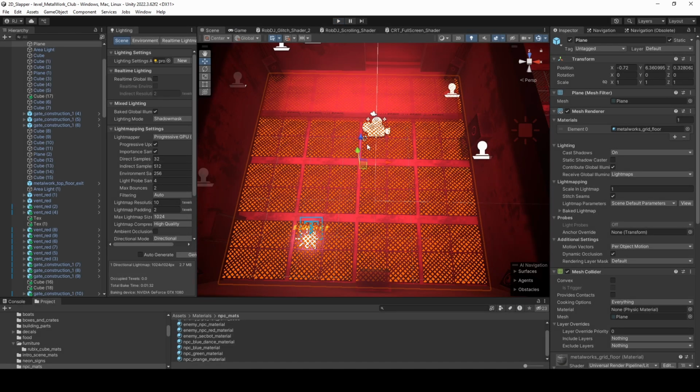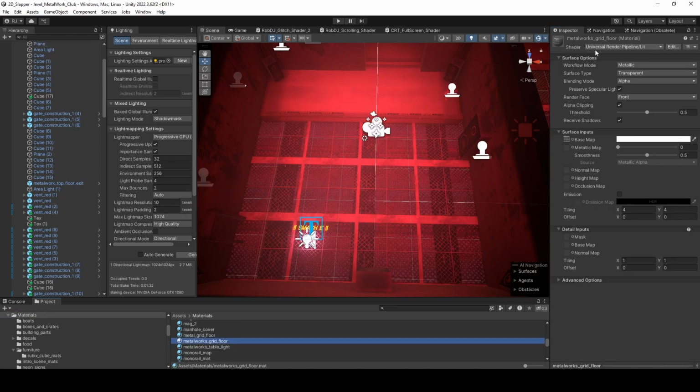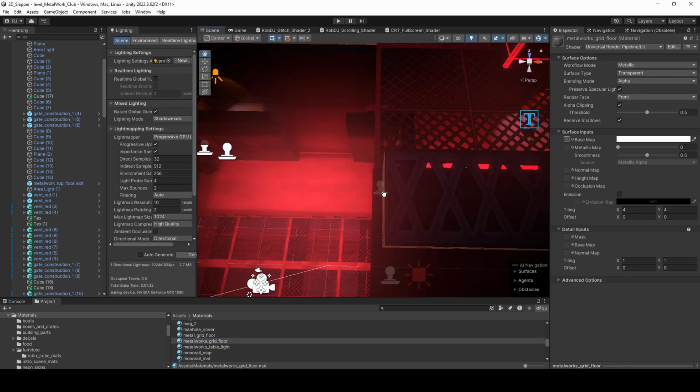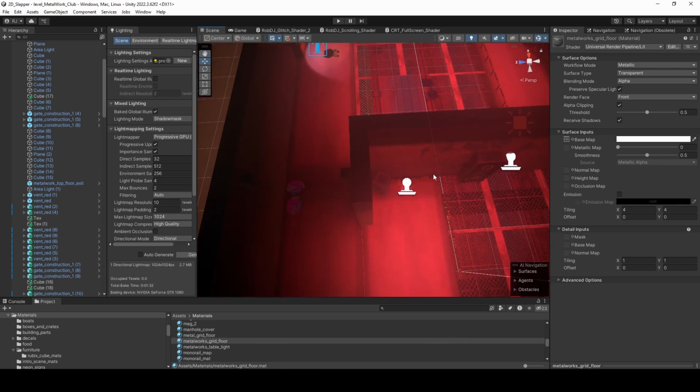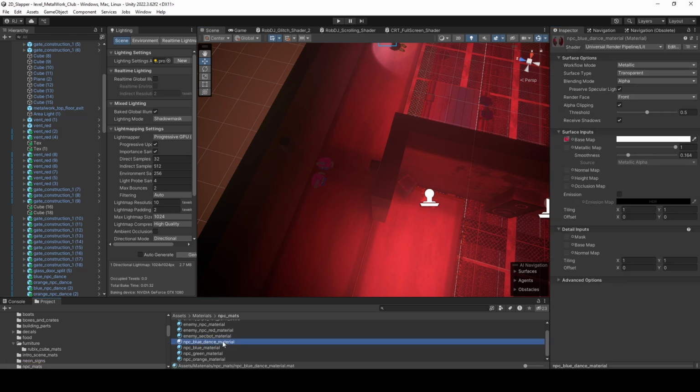So if we investigate them a little bit, we can see that we've got the floor texture here, which is called Metalworks Grid Floor. We'll click on the shader, and we'll see it's using the URP built-in shader, Universal Render Pipeline Lit. Now if we check out the other problematic one, the NPCs, just select them. Fortunately, all my NPCs who are currently dancing use the same material, NPC Blue Dance Material, and then I render whatever I want on that through code. But if we select the shader, we can see also Universal Render Pipeline Lit.